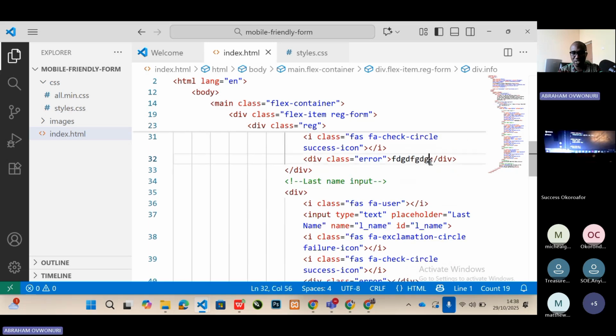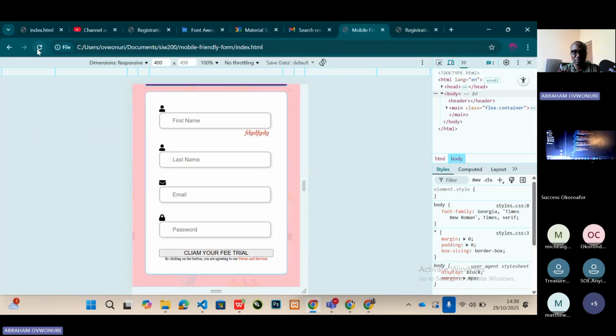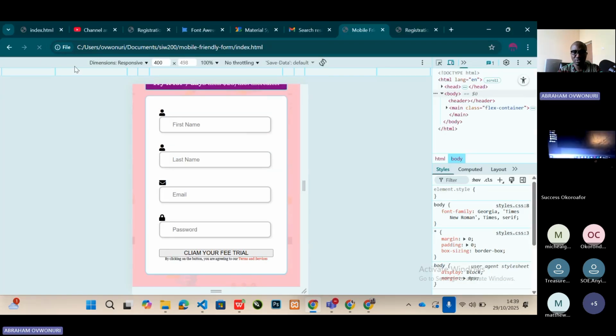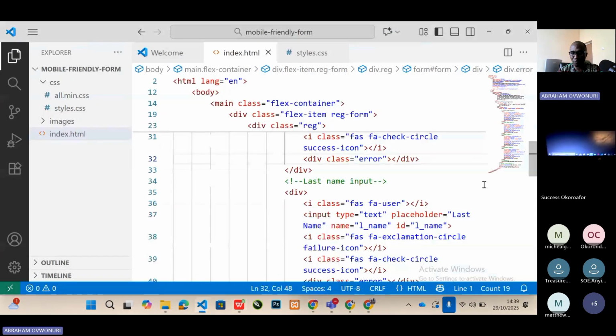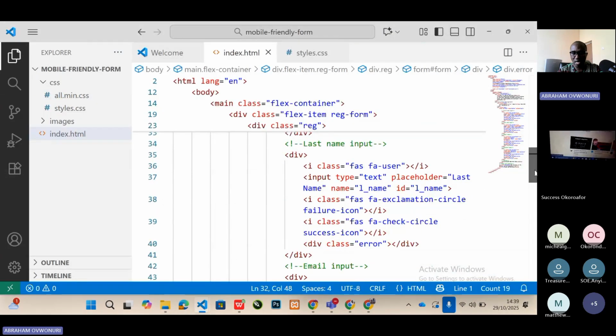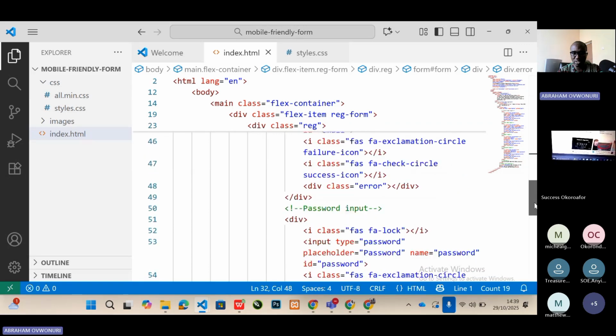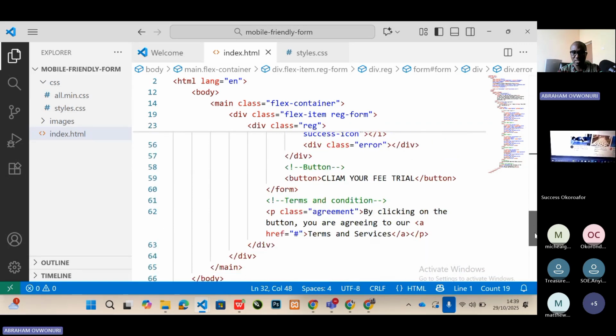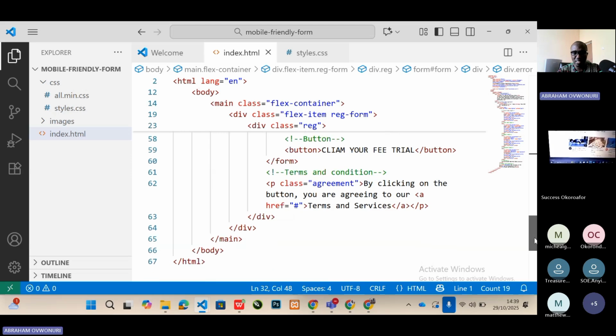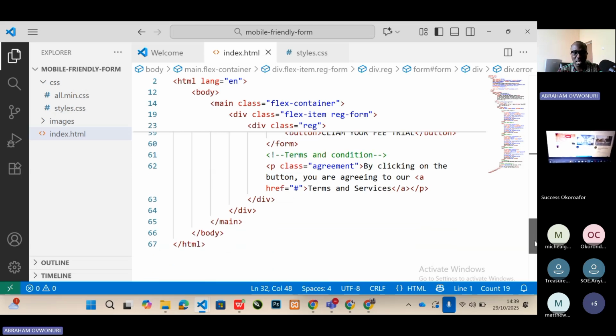I'm going to remove this because we don't need it. It's just for us to see this that is here. So I'm going to refresh. It's not supposed to show now. Just for us to see the sample of what we did there. So the next thing, okay, let me just walk you through the code: the password, the button, the terms and conditions, the P class, and as many as you can see here.